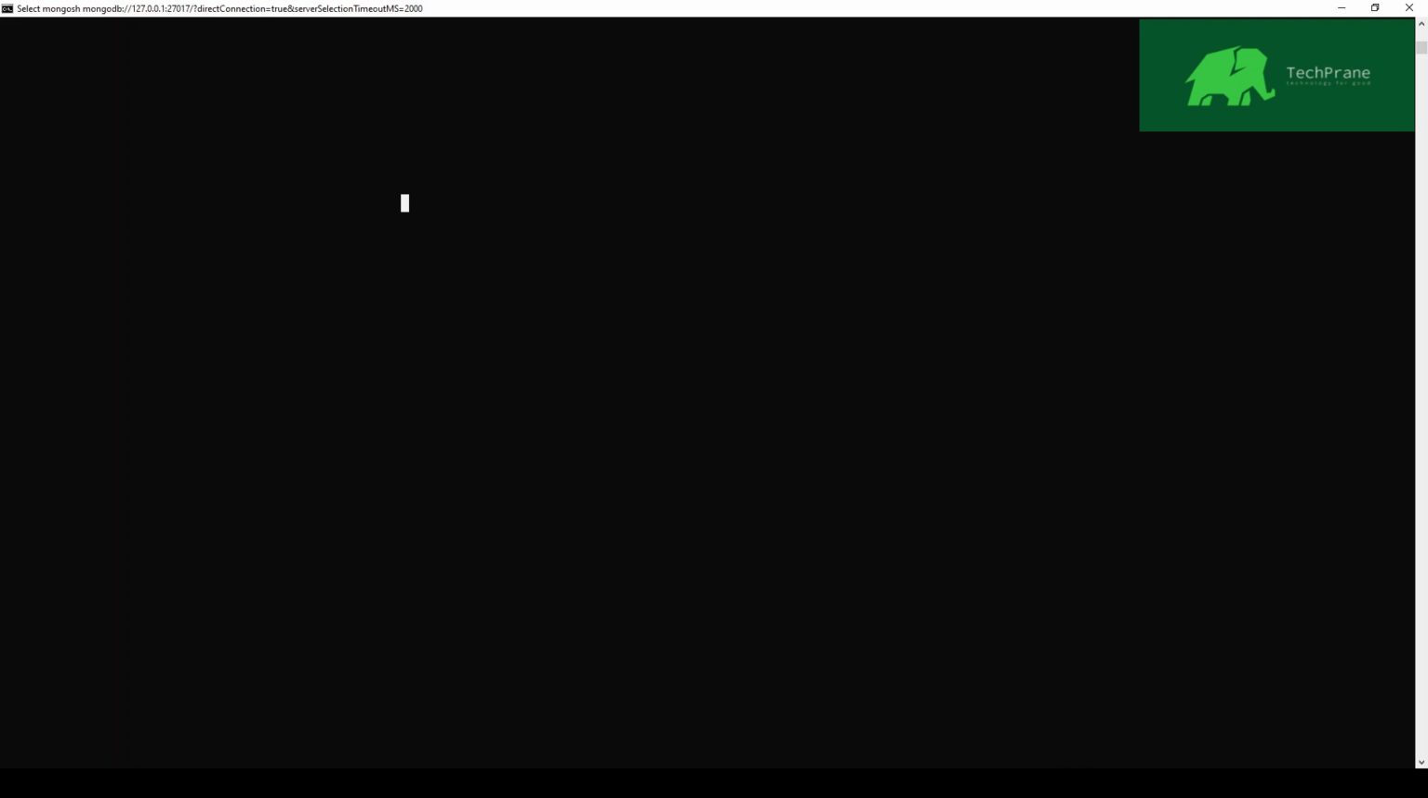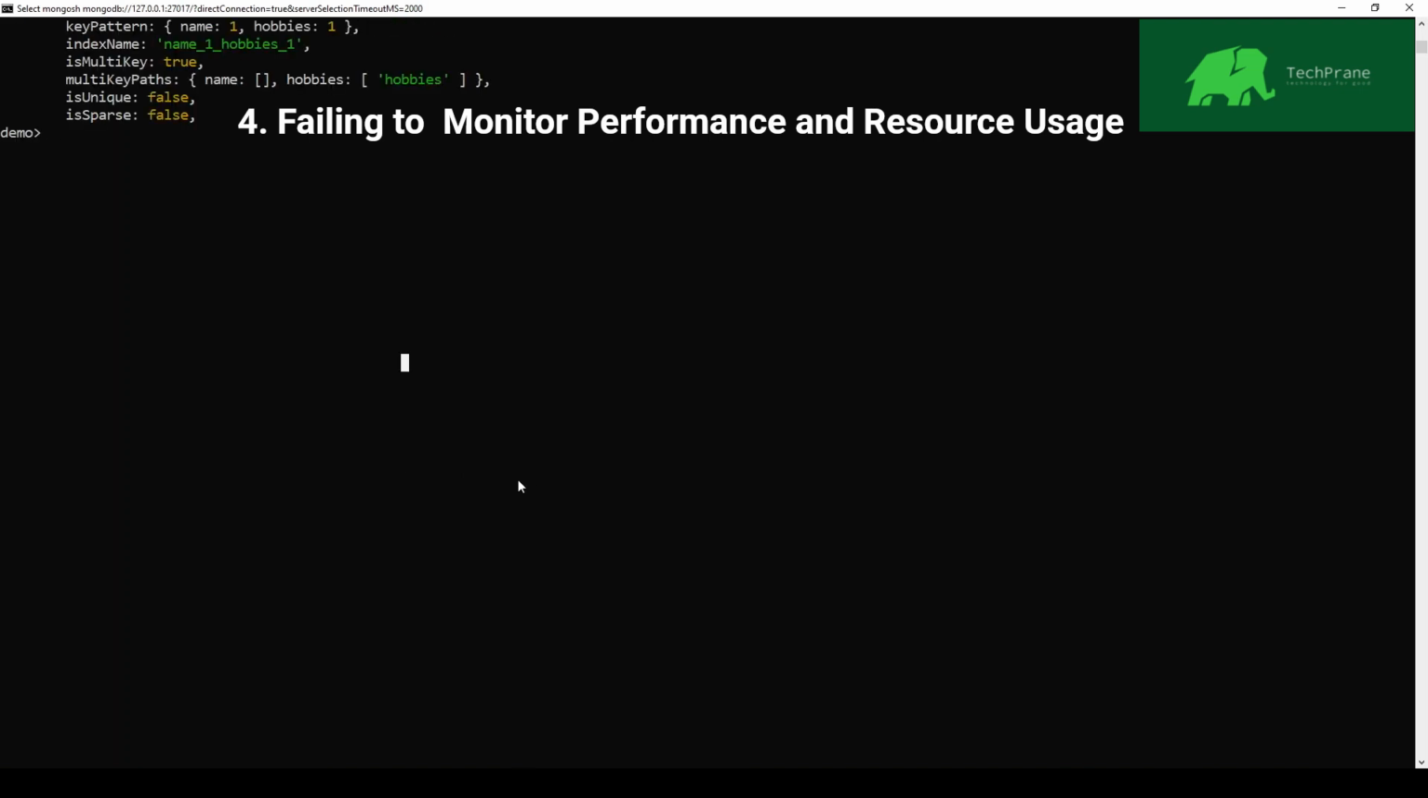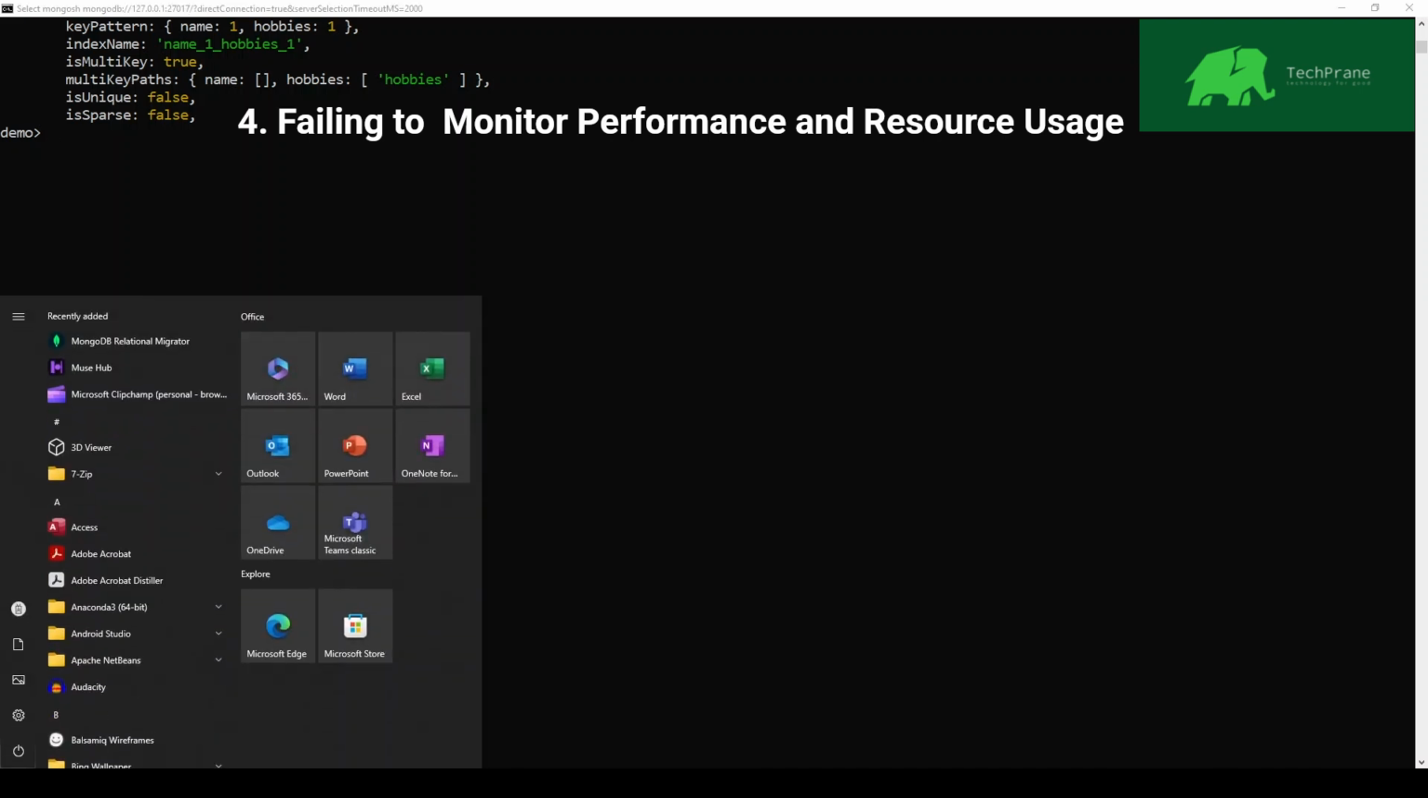The next beginner mistake is failing to monitor the performance and resource usage of your MongoDB database or installation. There are tools that will let you do that. Depending on what version of MongoDB you're running or how you've deployed it, whether Enterprise, Atlas or Community Edition, there'll be a number of different tools that you can use to monitor. And of course, there are third-party integrations that allow you to create dashboards to monitor performance and resource usage.